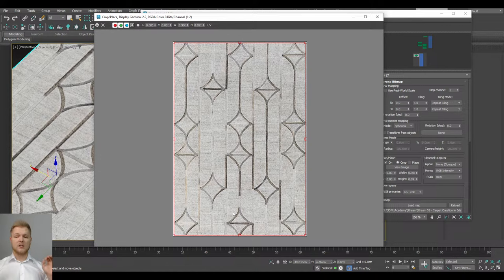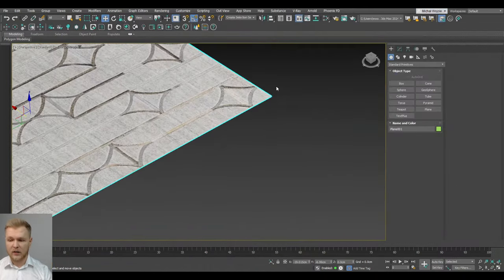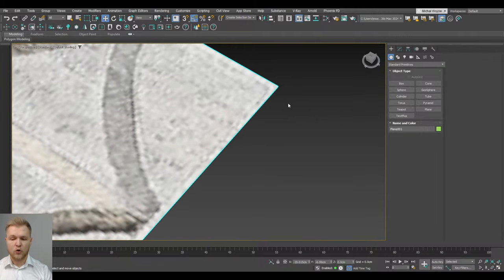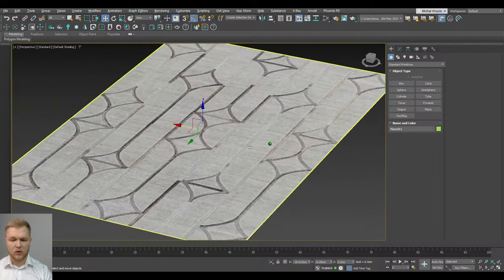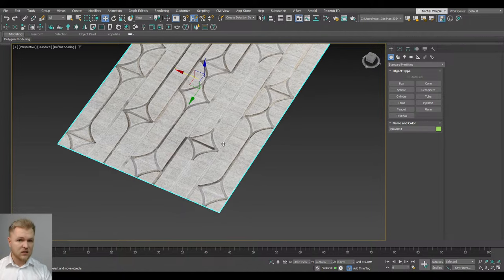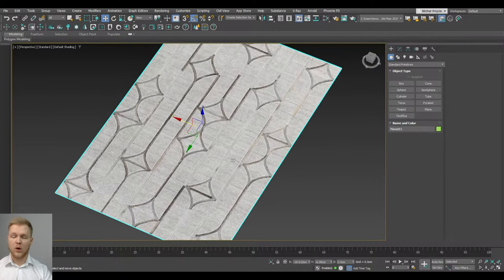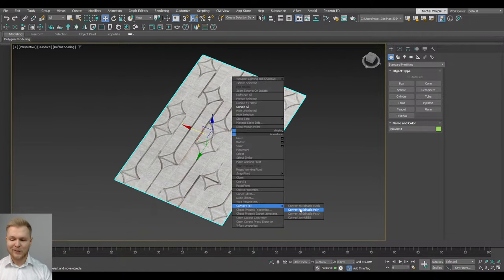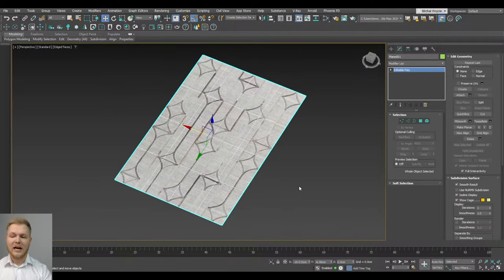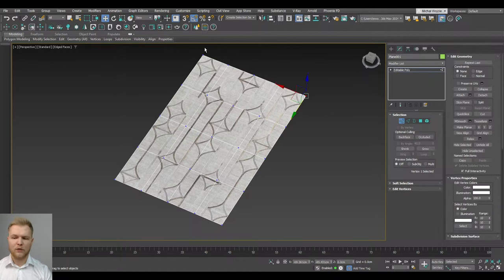Okay, so you can see now that I've cropped the texture, cutting out the edges of my carpet, and no white areas reside on my texture. So instantly it's already better. What I'm going to do next is simply convert this object into an editable poly, and we're going to start adding a few details that might be important for our carpet.